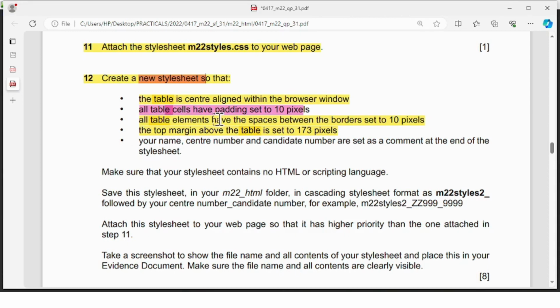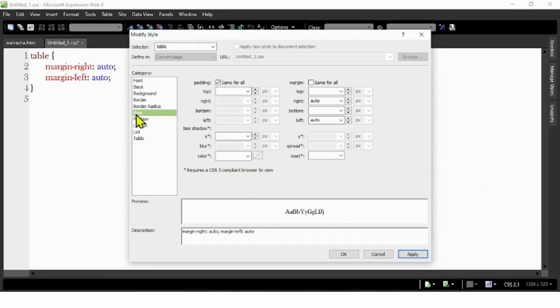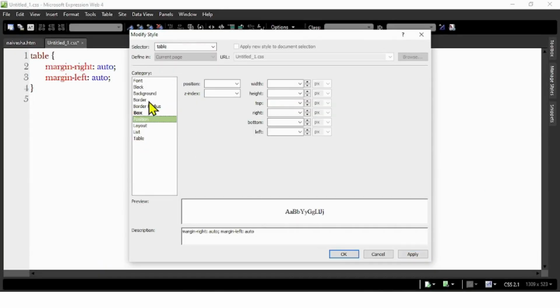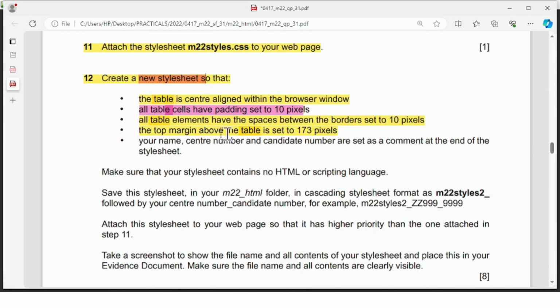All table elements have the spaces between the borders set to 10 pixels. Select table here, table border spacing is 10 pixels, and make sure pixels is selected. Again, apply. Now more. The top margin above the table is set to 173 pixels.